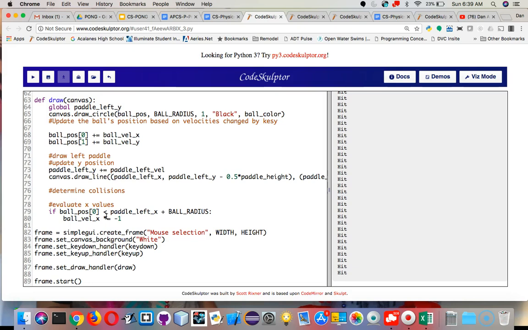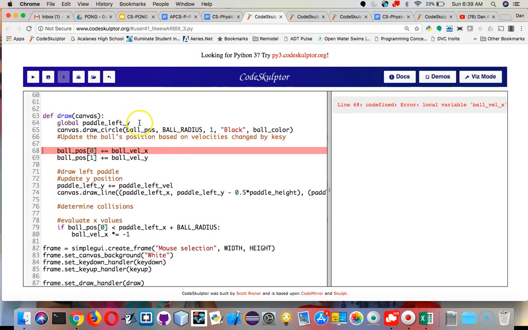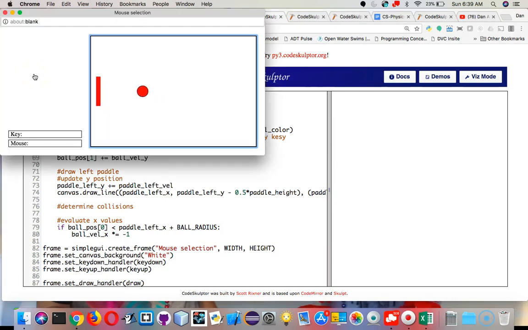I could just hard code it to be a value, but let's just see what happens if we multiply it by a negative. Oops. Let's make it in the draw handler, ball vel x. Okay. So let's see what happens. All right, it's going to come across and it should come off. So that was pretty good. It bounced off. We have our collision.